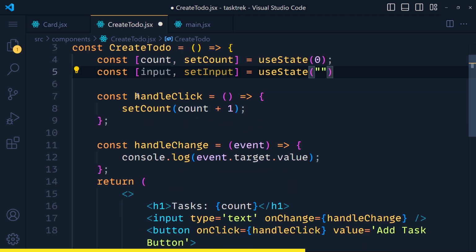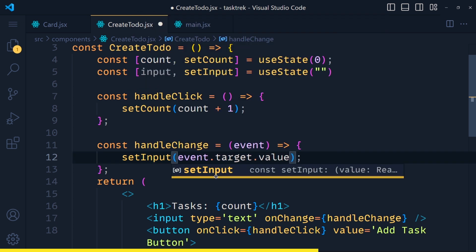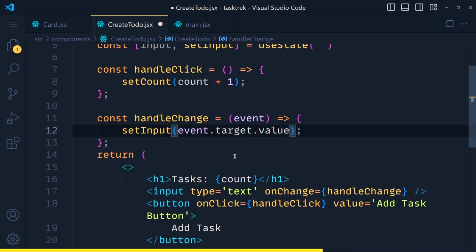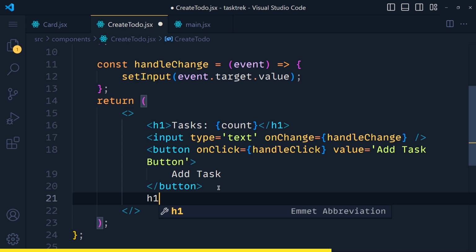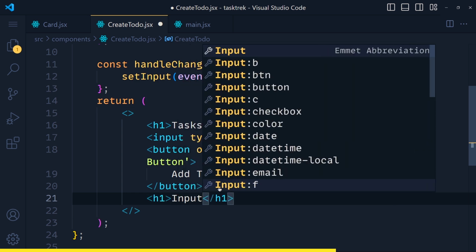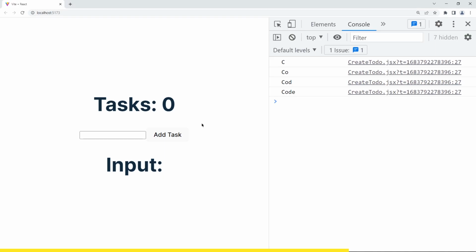Now in this handleChange function, in place of this console.log, we write the setInput function. Simple as that. Now at the end, let's display the current input. So add another h1 tag and put input in curly brackets. Save the changes and take a look. Write something here and see, immediately we are getting the current value. So that's how we get the value of inputs in React.